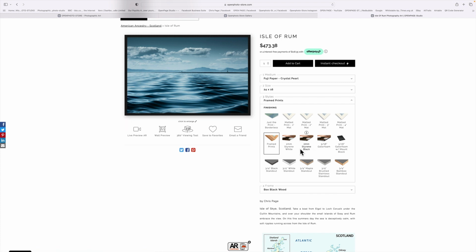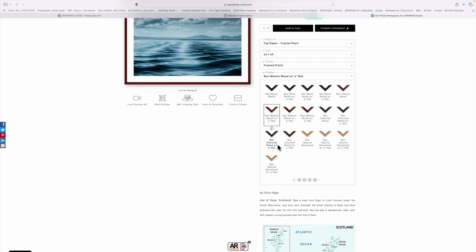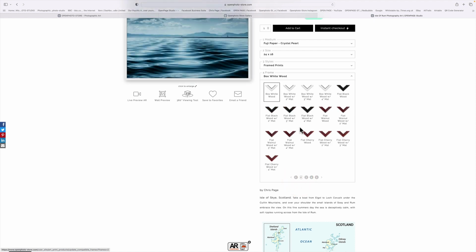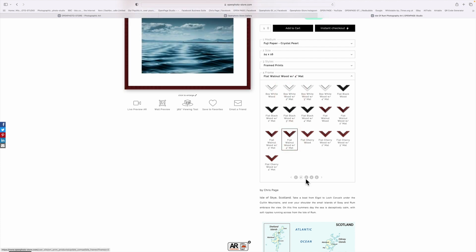I want a white border to that, so I would go here. This is the black box wooden frame. You could have it in walnut if you wished, charcoal, various ones, and if you actually go along the bottom it will change the selection. So there's a white one with a white border to it, walnut, various ones.